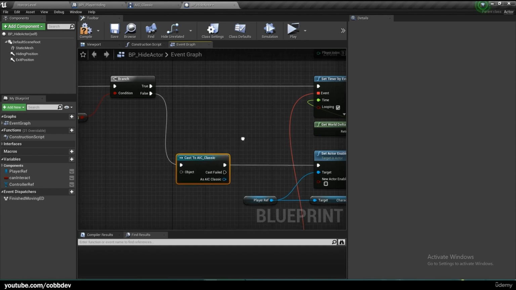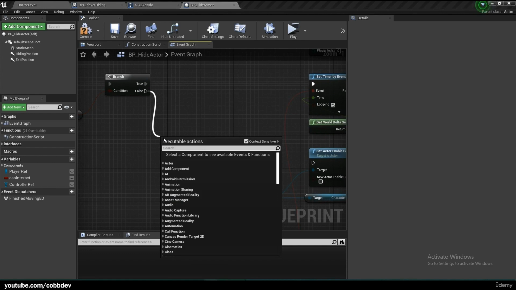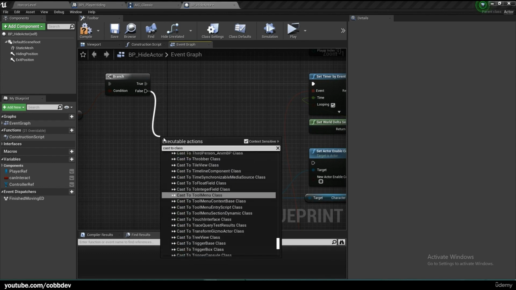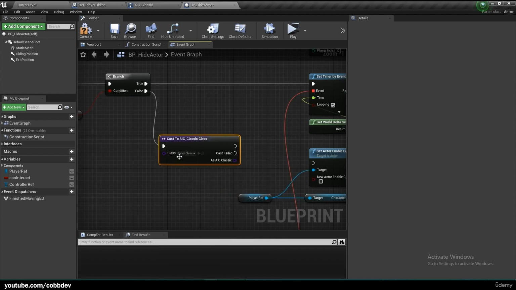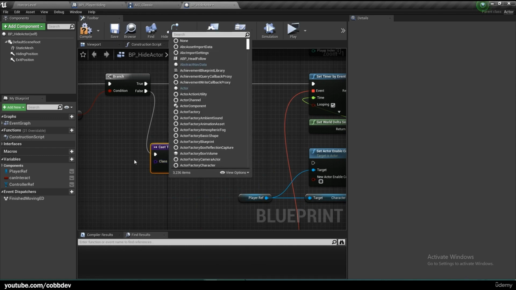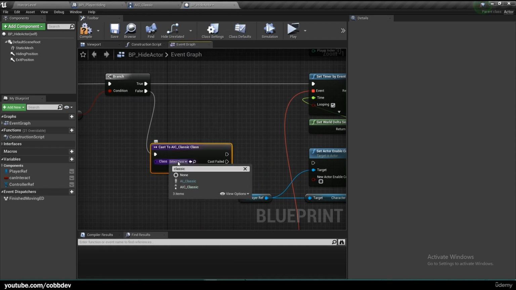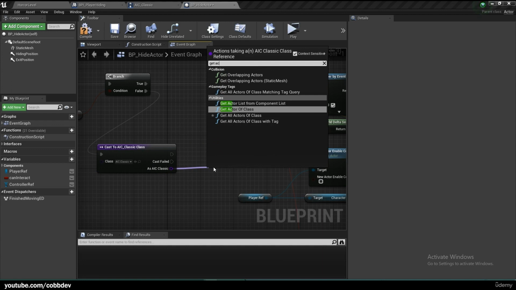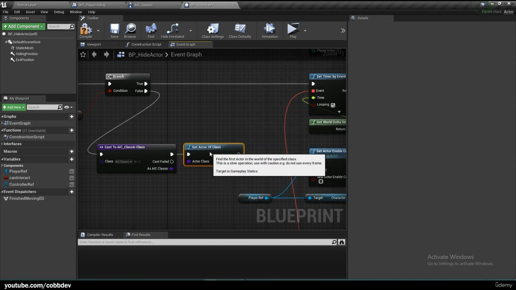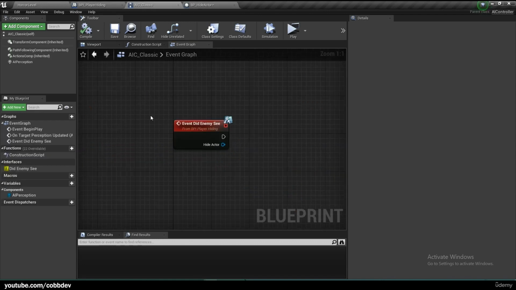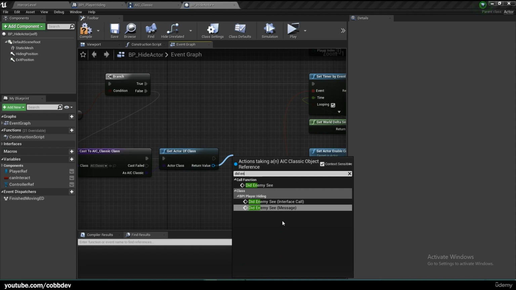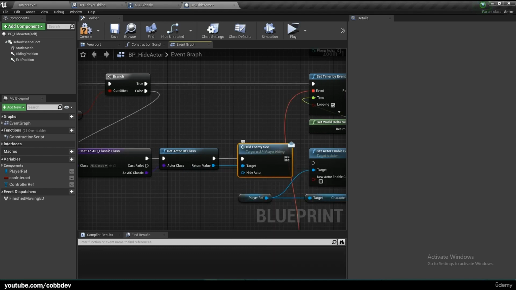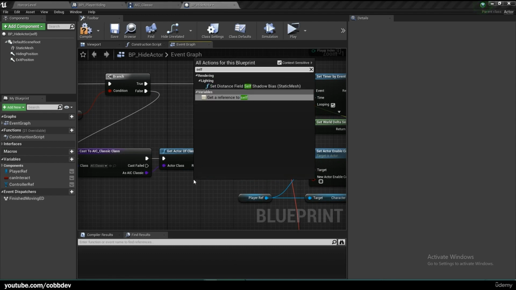Oh, I'm sorry, not this node, but cast to AIC classic class. This is the node we want, and the class we want is AIC classic. We will then use get actor of class and call this interface function didEnemySee. So just didEnemySee message. The hide actor will be self.